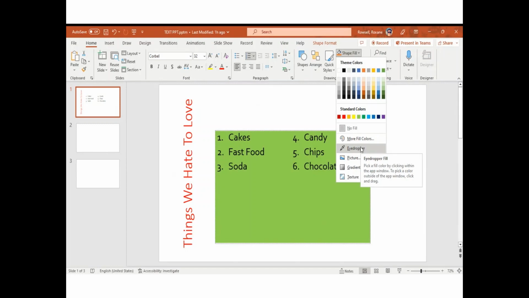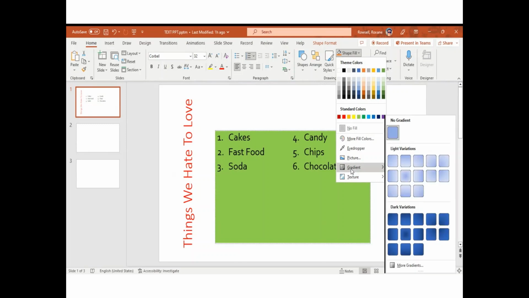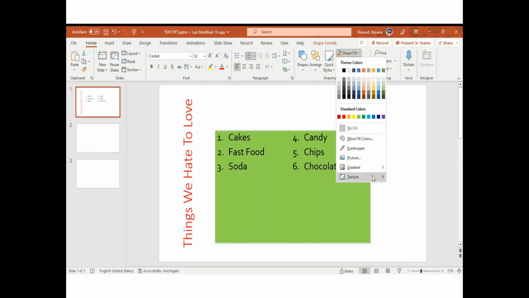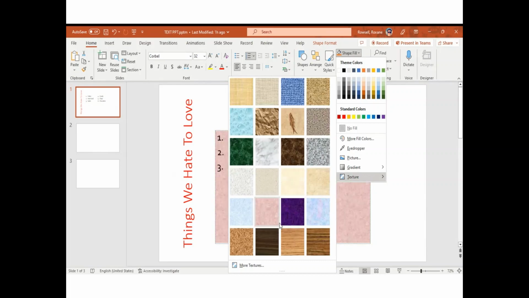So if you had a color somewhere else and you want to apply that exact color, you can click on the eyedropper and that will pick up one drop of that color, and then you can drop that color somewhere else. So that's a cool feature. You can also choose to fill it with a picture. That would be an actual picture stored on your computer. And gradients are different levels.